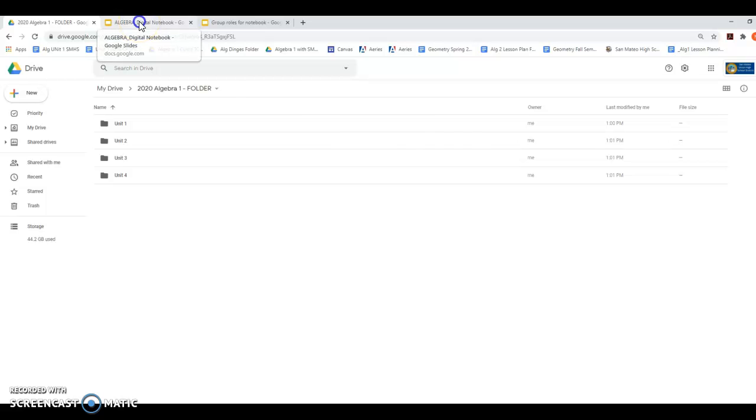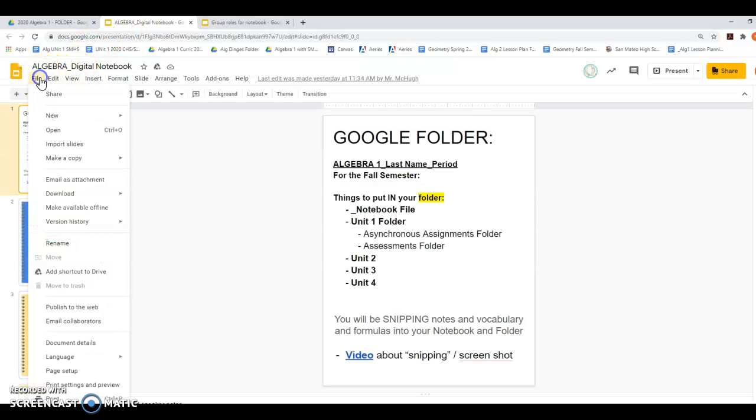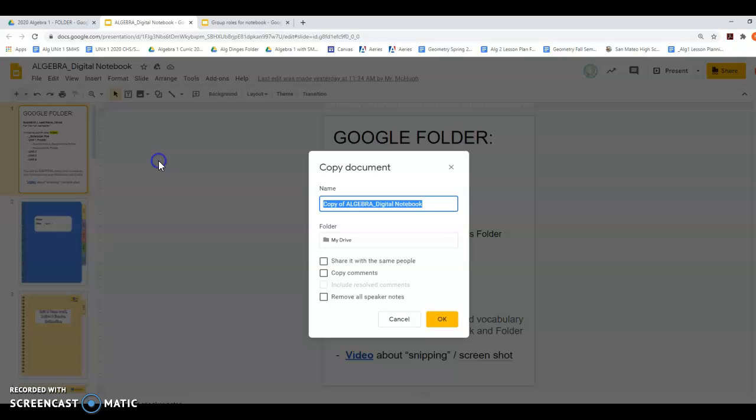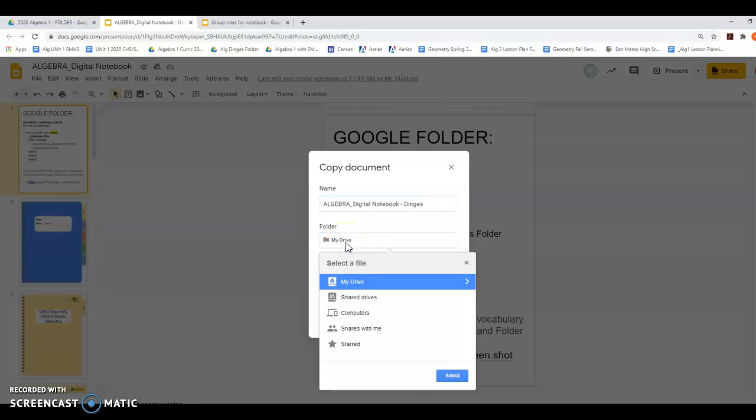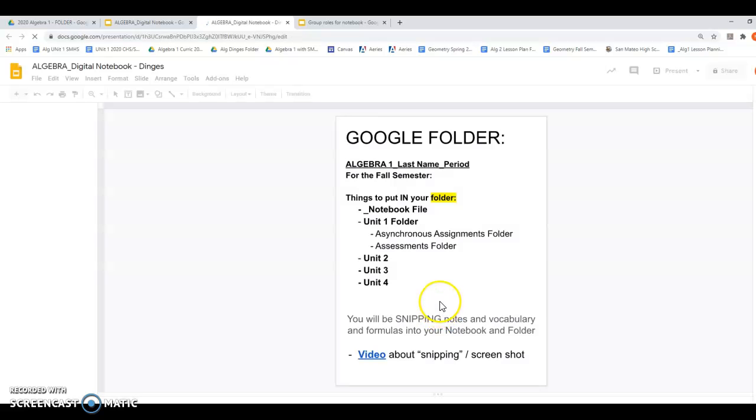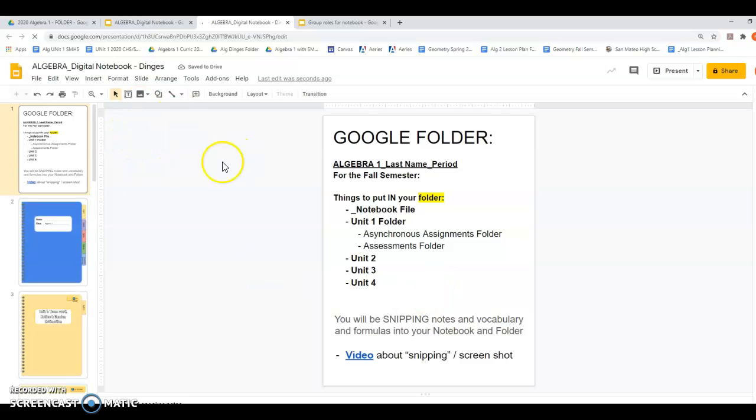So what I'm going to do is go to the digital notebook and make a copy. I like to put my name on it. So instead of my drive, I am going to put it in my algebra folder, right there. I'm going to put it outside of Unit 1, 2, 3, and 4 because I'm going to use this the whole semester. So I'm going to select that and it should open. Okay, so it's opening this.